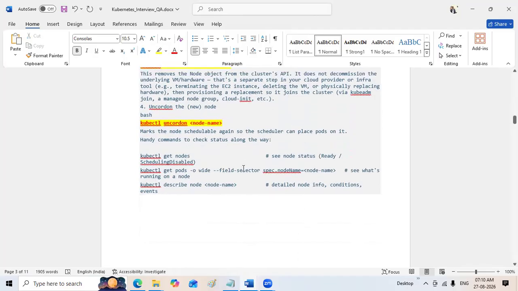And how do you troubleshoot? kubectl get nodes, kubectl get pods, kubectl describe node name. So to see the node status and see what's running on a particular node, detailed info and conditions about a node, just to verify your healthy conditions. See node status, ready, scheduled, disabled, all those things.